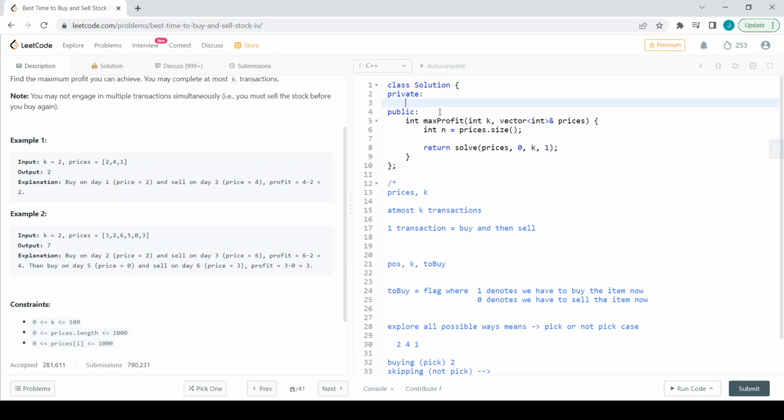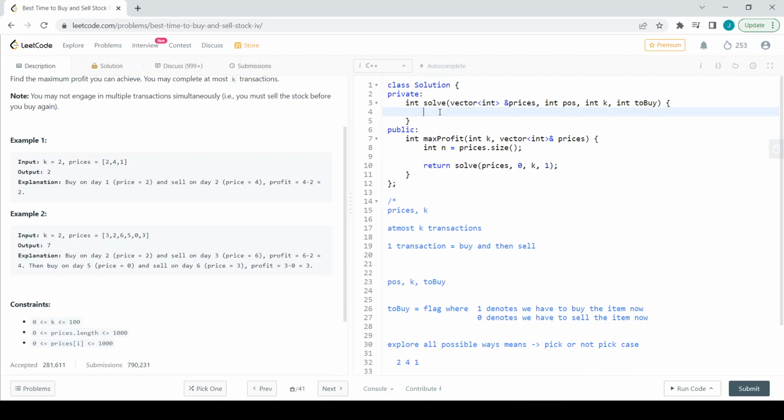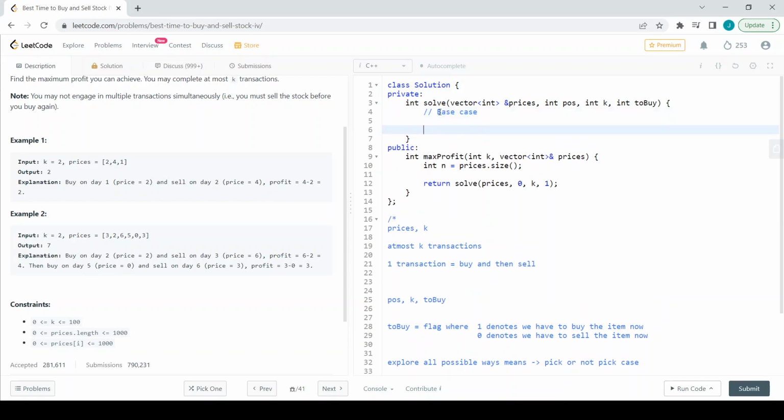So this is a private function. This is going to return an integer, and the parameters are vector int prices, int position, int k, and int to buy. Let us come to the base case later. Before that, what are the two cases? Either we want to buy the item, or we want to sell the item. We can decide with a boolean variable. So let us have it as bool, and let us pass it as true.